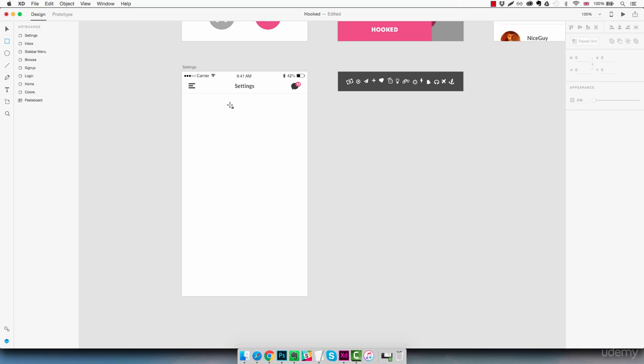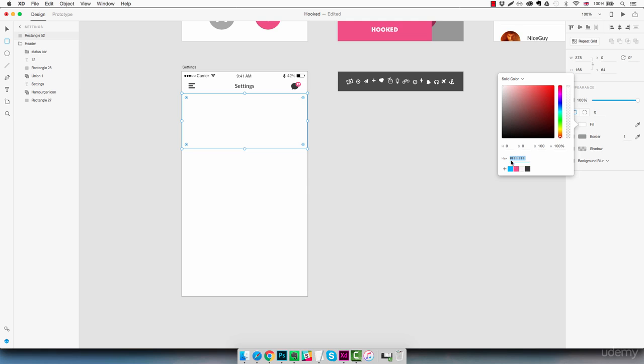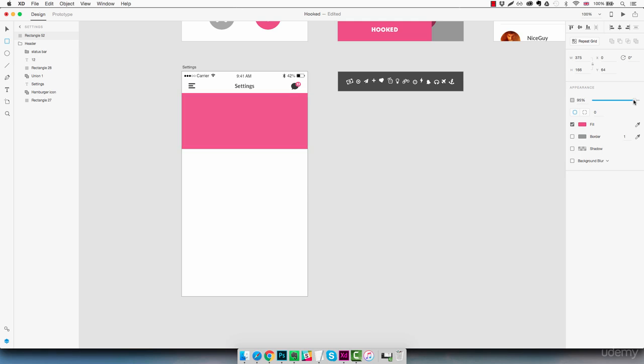Alright, so now we're going to create a new rectangle, which we're going to position just below the header. About this size. We're going to remove the border, change the color using our pink that we have saved here, and tune down the opacity a little bit so that we have a smoother kind of pink, about 80%.